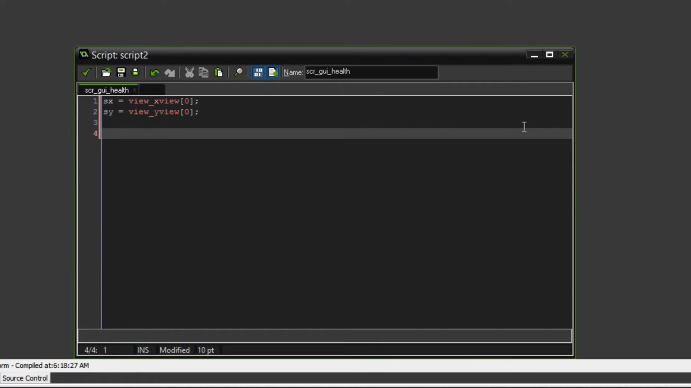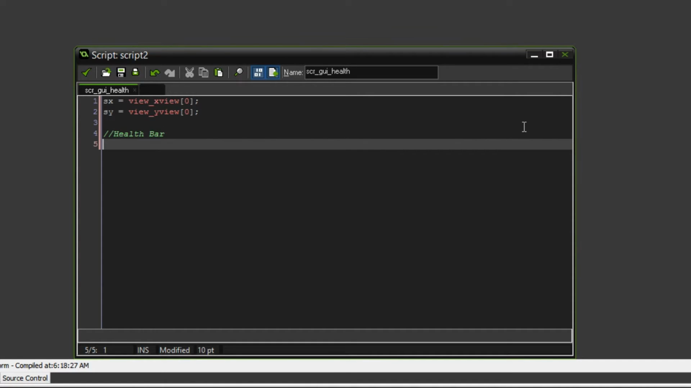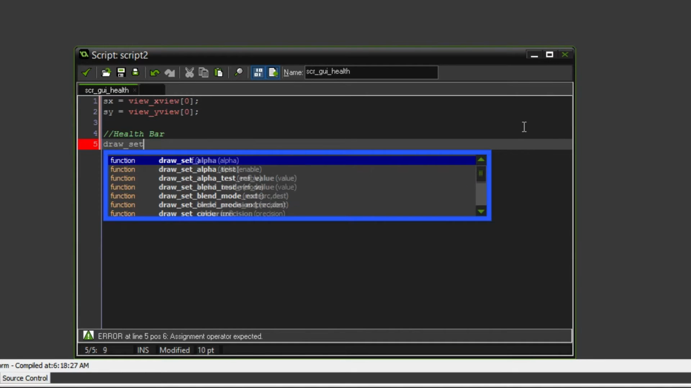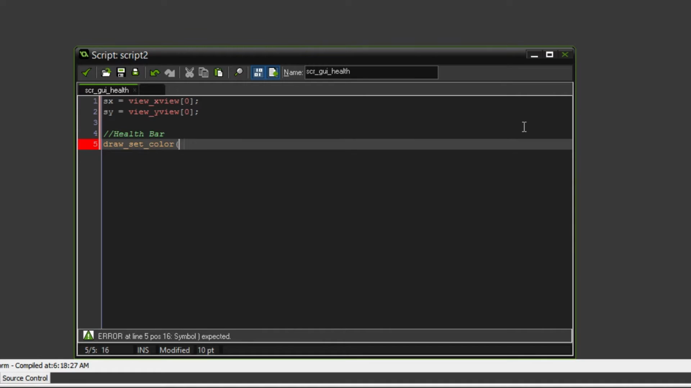So now we're going to create the actual health bar. You can just give it a comment, just say health bar, just so that we know that we're creating the health bar. Now, what you want to do is set the color. We'll just do red, so that it symbolizes a health color. You would naturally think of it, or whoops.